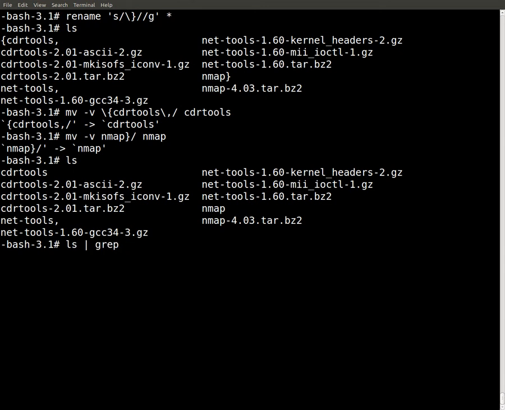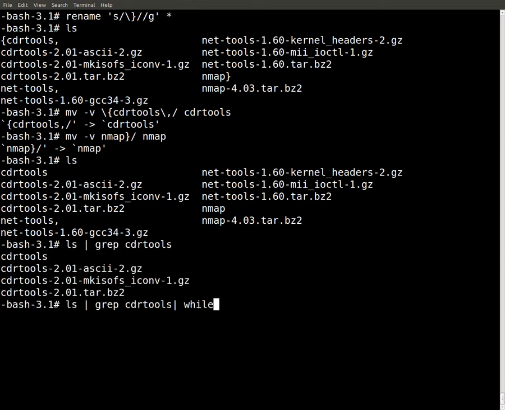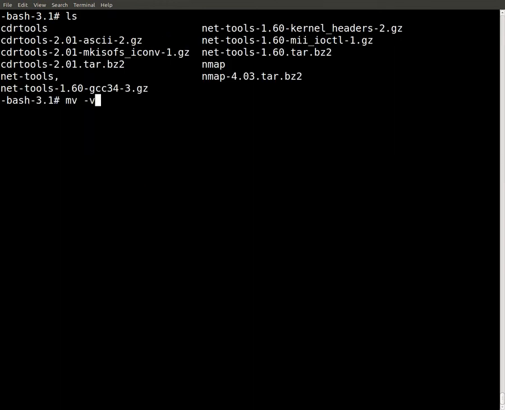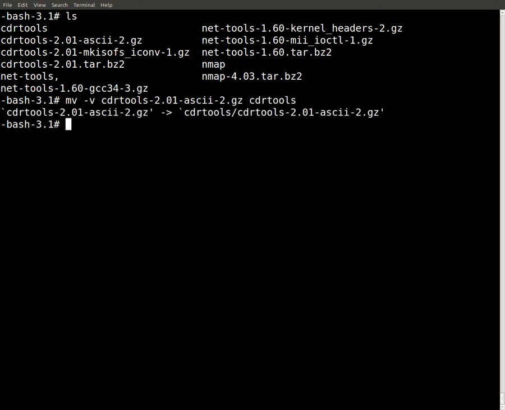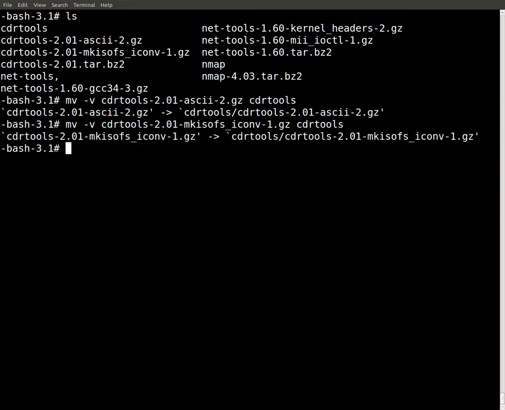ls grep CDR tools. Okay, we'll just say something like while read line. You could probably use a for loop in here, but I'm not too good with for loops. While read line do move $line. I'm an idiot. Move CDR tools dash 2.0.1 ASCII patch. We'll move that into CDR tools, and then we'll do something like, we already got the ASCII patch. We'll do make ISOFS, move it into CDR tools, and we'll do something like tar bz.